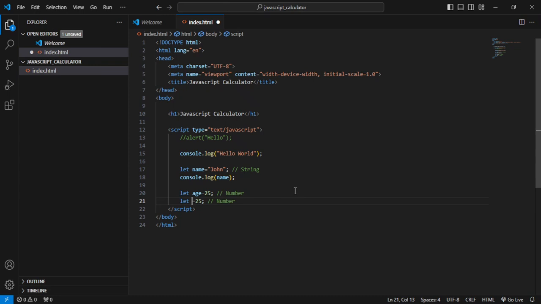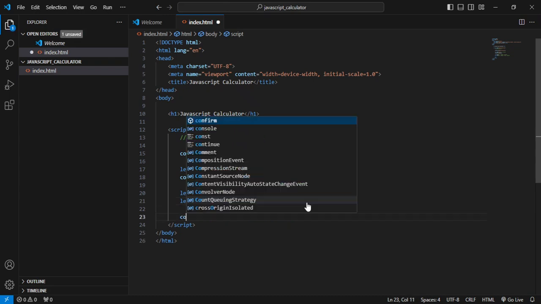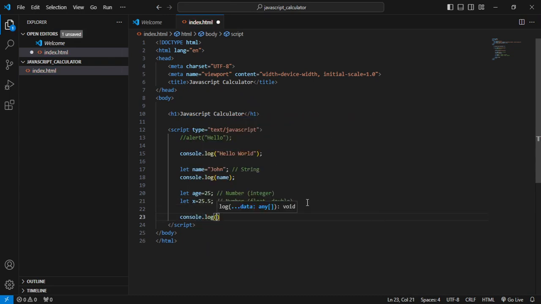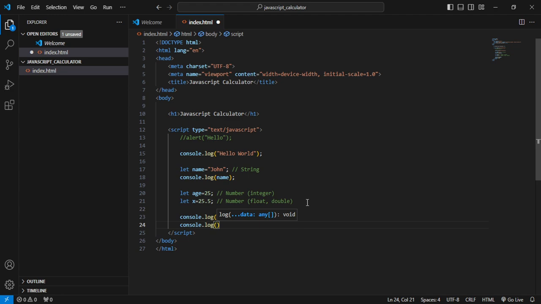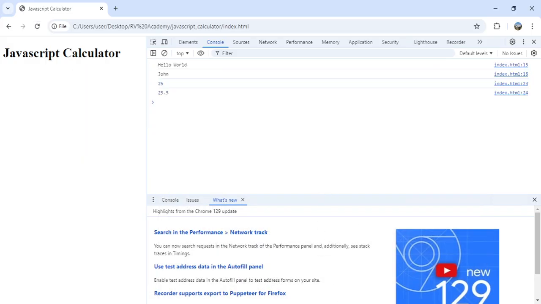Let's just say variable x equal to 25.5. So this is a number and is of type integer, and this is a number and you can easily say float or double, right? So basically, by the time I come here and I say console.log age, and I put console.log x, what does it show here? You can see all those things are coming up.